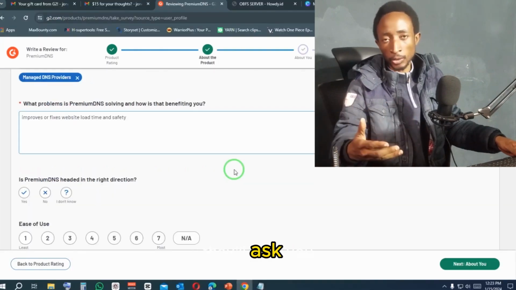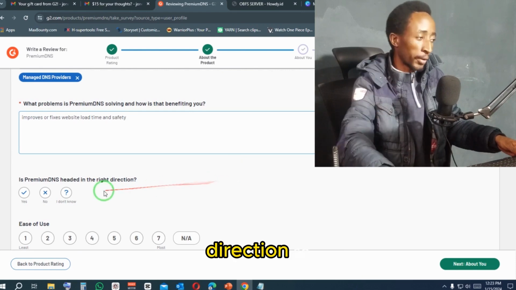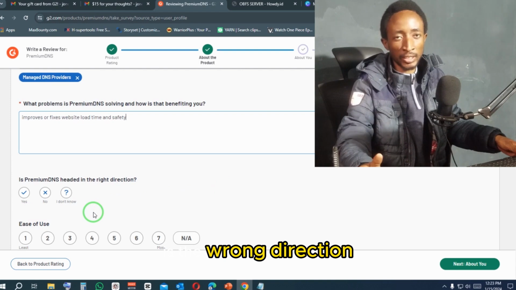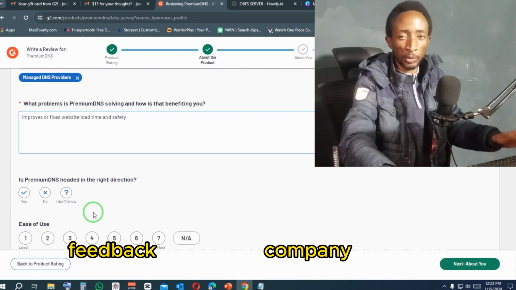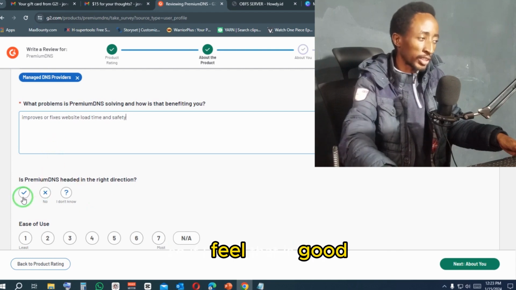Now next, they'll ask you if you feel like the software or product you are reviewing is headed in the right direction. So it's up to you. Be honest. If you feel like where they are headed is in the wrong direction, just give that feedback, as it helps the company also to make informed decisions. So if I feel that is good, I'll just say yes.